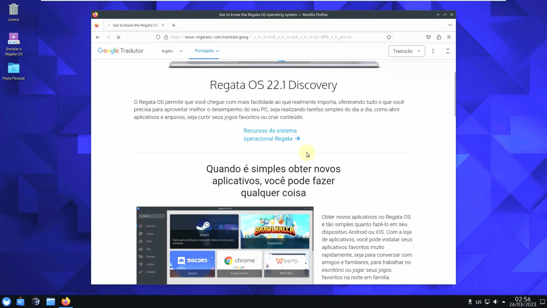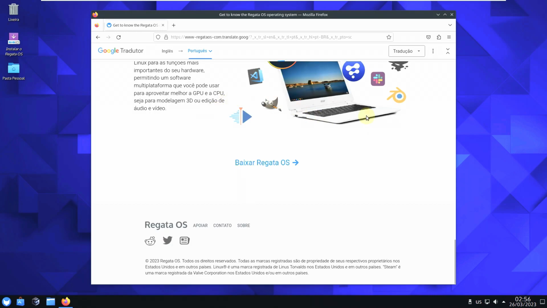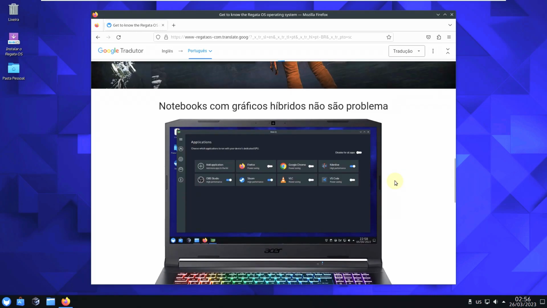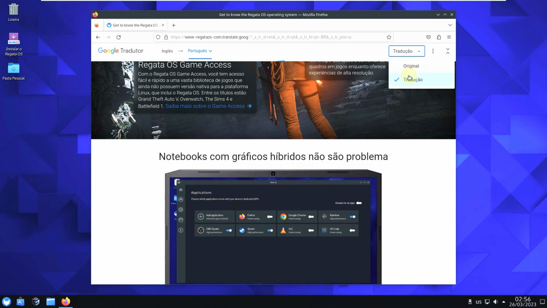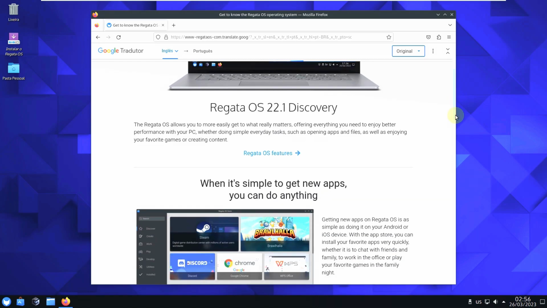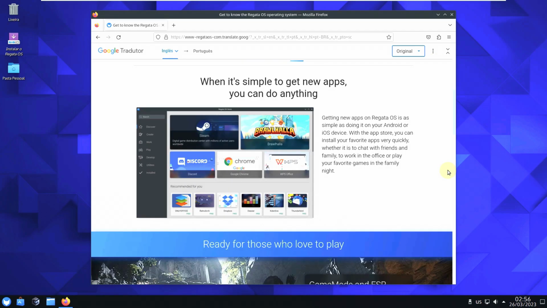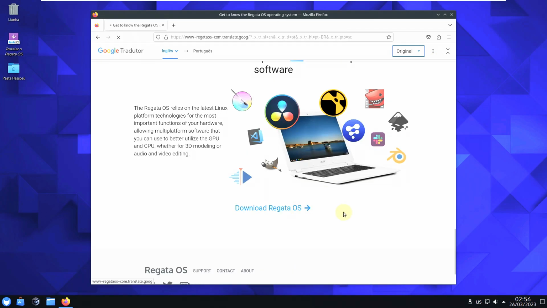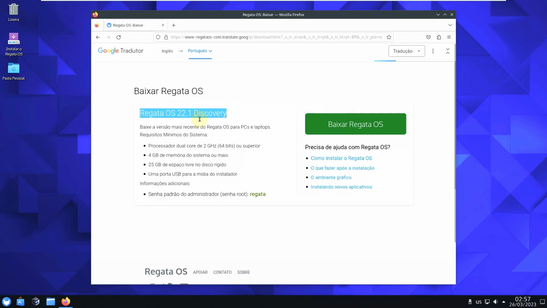Stable version is 22.1. If you want to go through all these things and read everything, you can go to the original and read these things if you want, or you can just click on Download Regata OS. The latest stable version is 22.1. Download Regata OS.